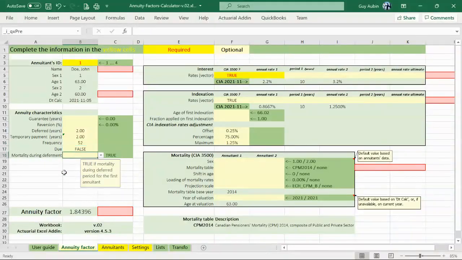Finally, the mortality during deferment. By default, there is mortality during the deferment period. Mortality on the first annuitant only. I could set it to false, so there will be no mortality during the deferment period.